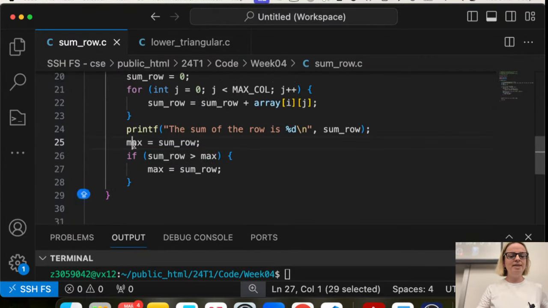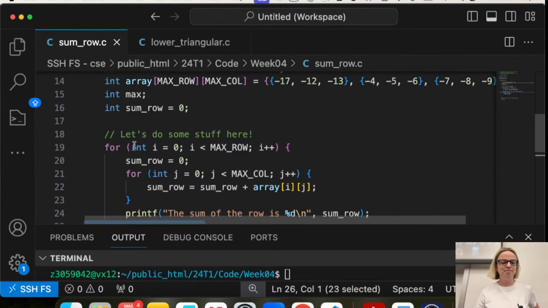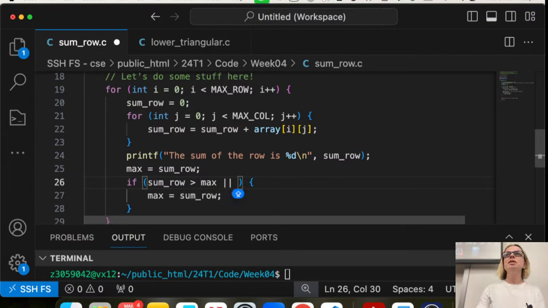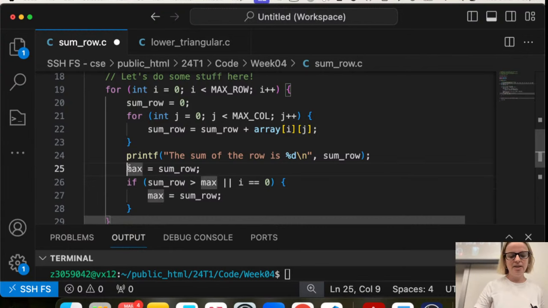So where would I set it then? What would I do here? How hideous. Yeah. If the sum row is greater than max, or if I equals 0, then or if what? If I equals 0. Okay. Or if I equals 0, is that what you're saying? Okay, caps lock's on. Okay. What will that give us? What's the logic for that? I do, yeah. Okay, let's see if that works.